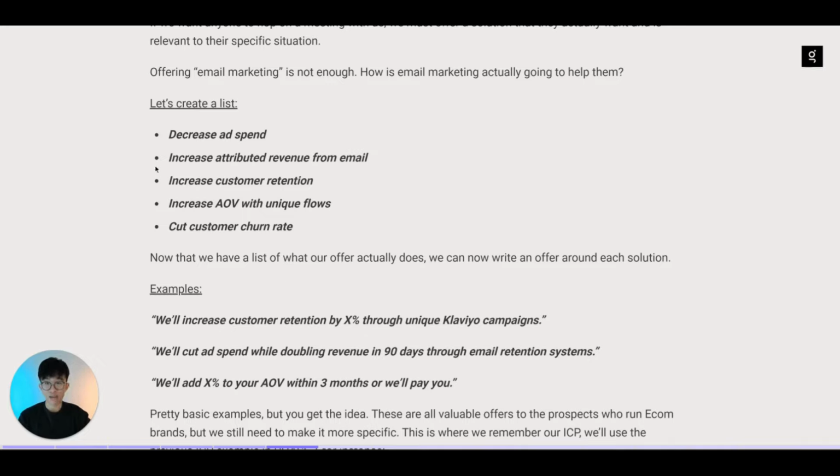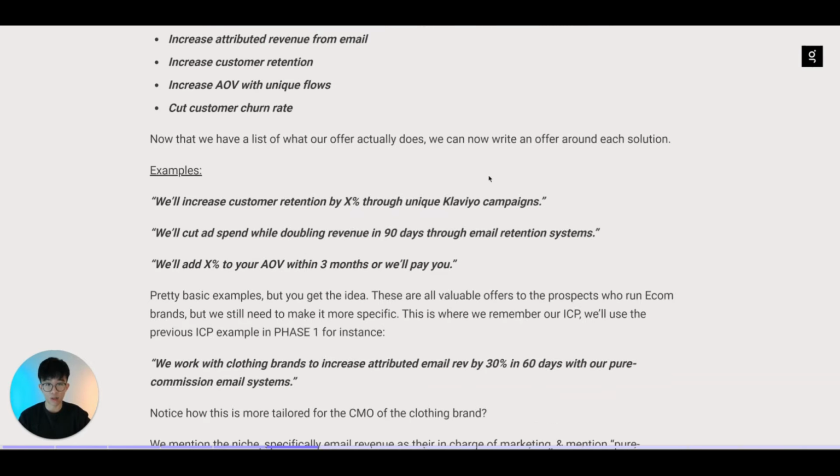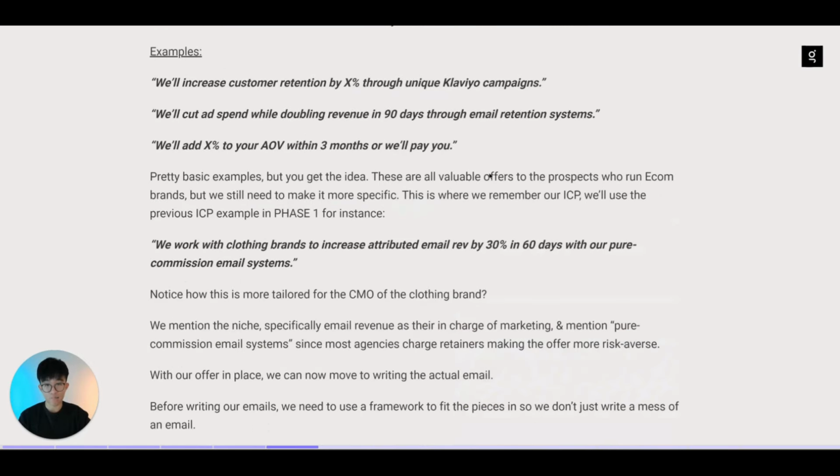So all of these things target a very specific challenge. They combat this, and it becomes really compelling to the people that we're looking to email. These are pretty basic examples, but I hope you get an idea. This is just part of what creates a valuable offer to prospects who run e-commerce brands. But we still need to make it a little bit more specific.